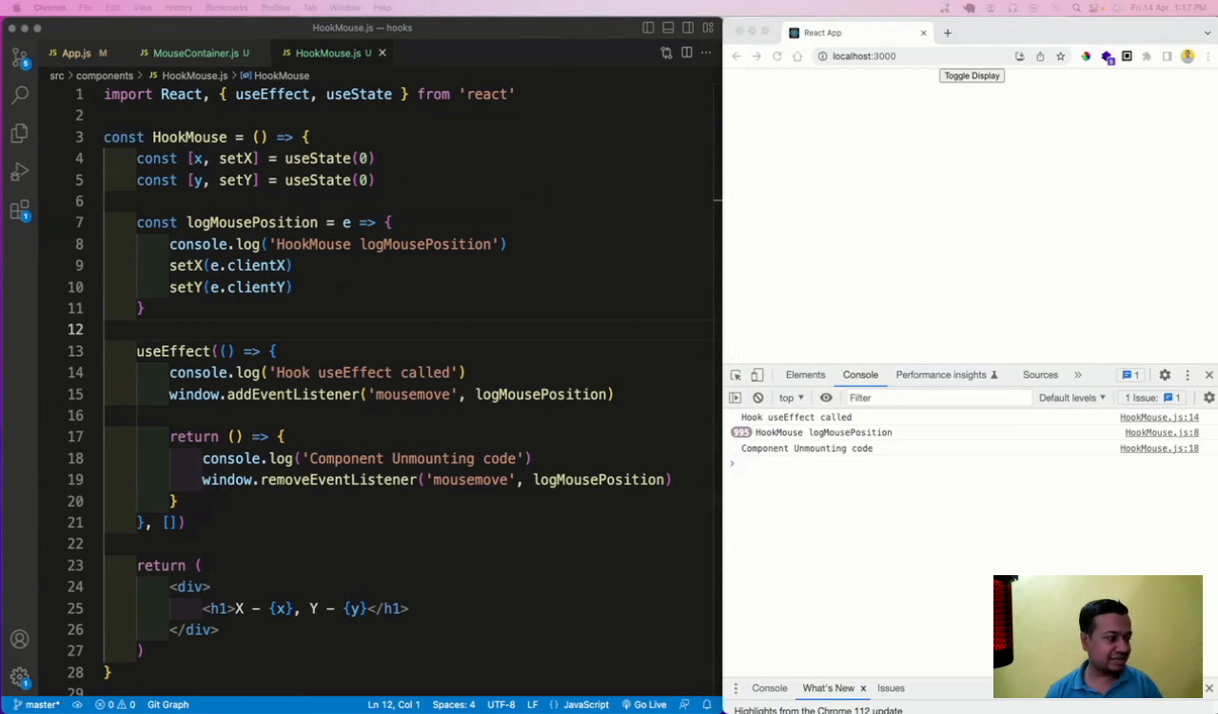Now the next thing which we are going to do, the next question, is: how do we do an API call through hooks? We know how to do it through class, but how do we do it through hooks? So let us understand that.